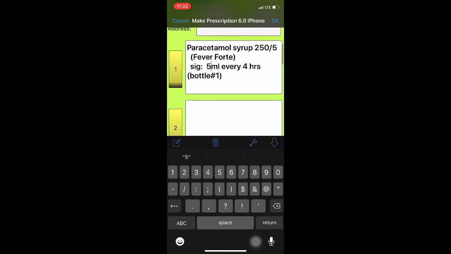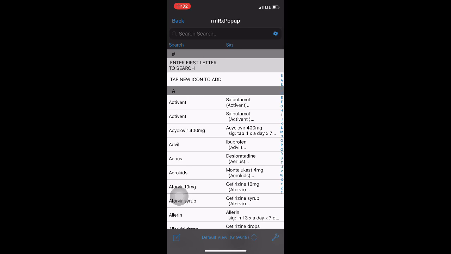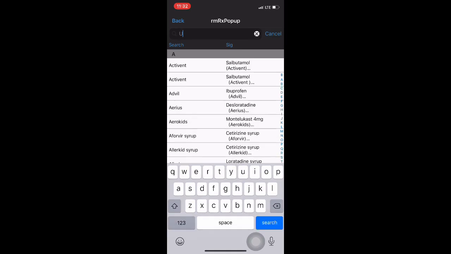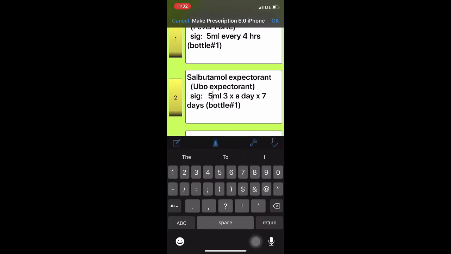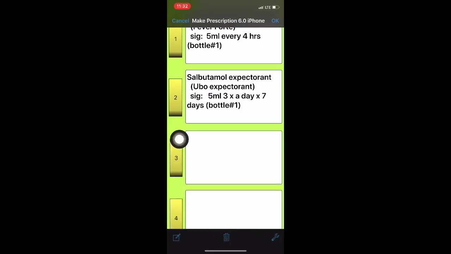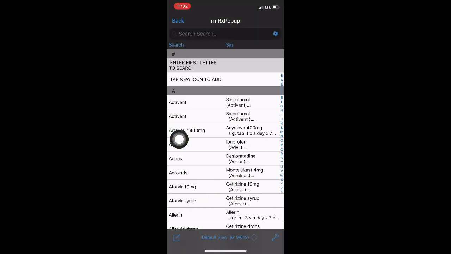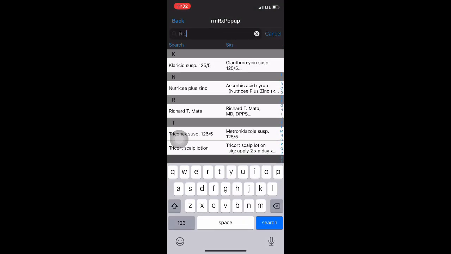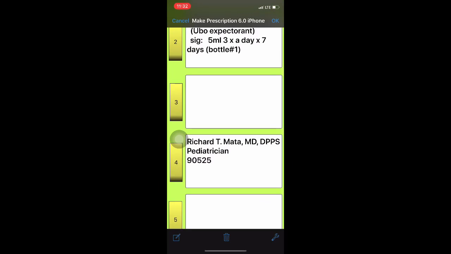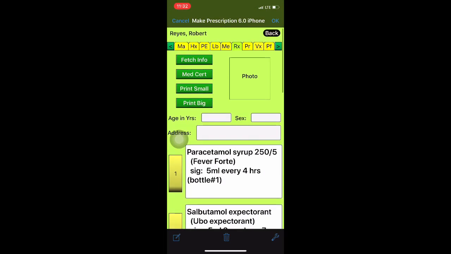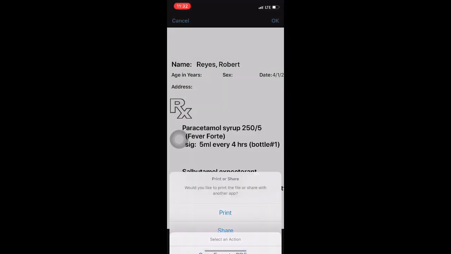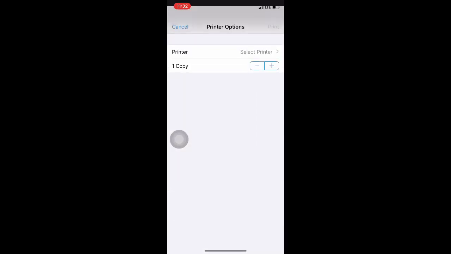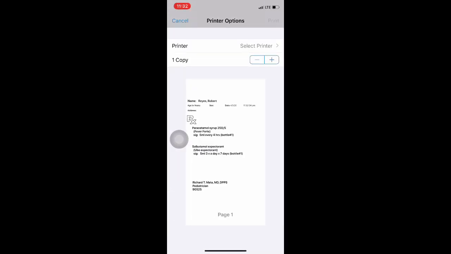And for the second drug, you can do the same. Just type the few letters and edit it. Then you could add your name, a name that you already encoded there prior to this one. Then click print big. Then tap the right lower area. Then click the save form to PDF. Then tap print.